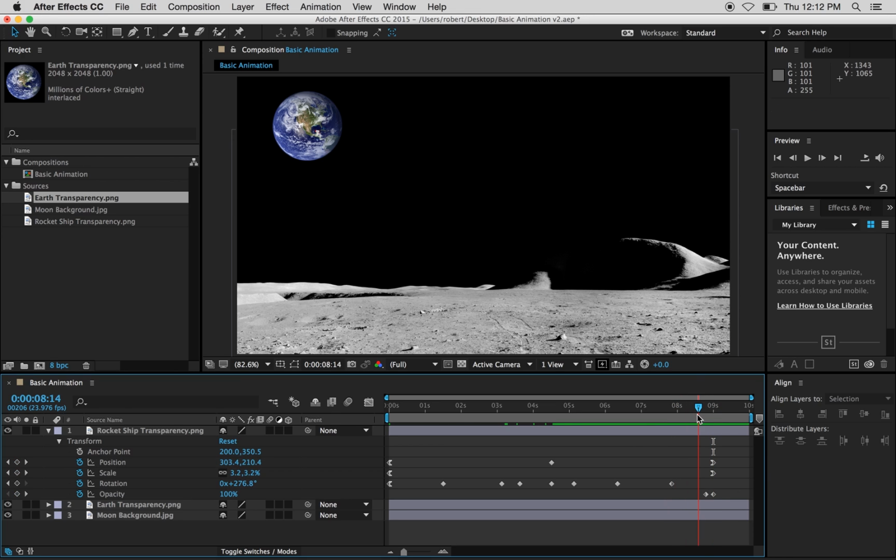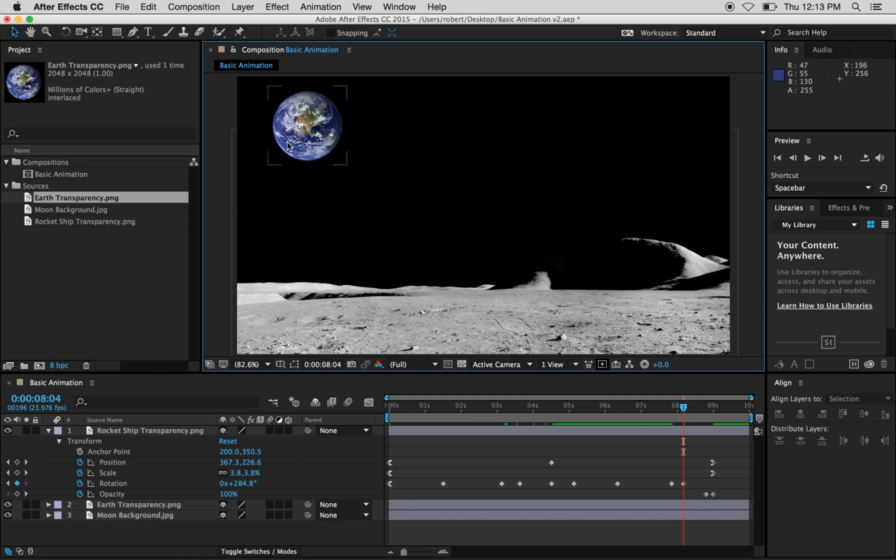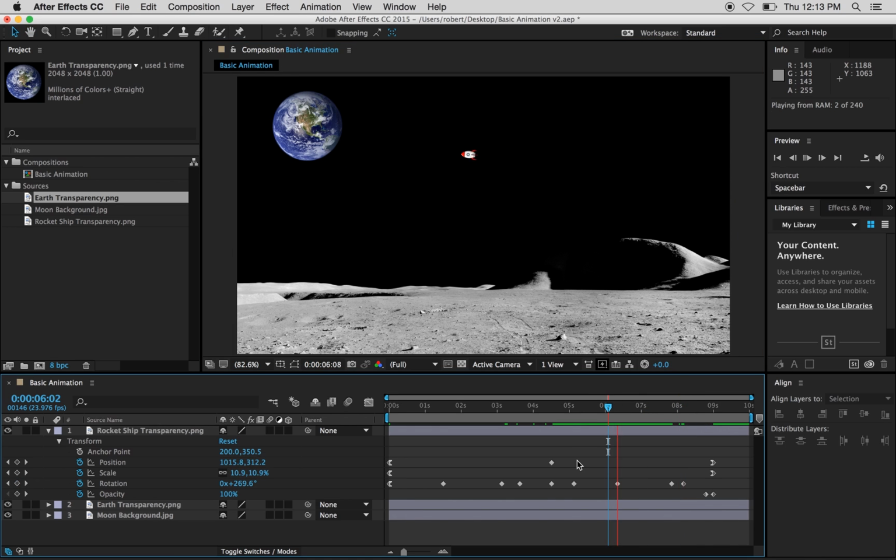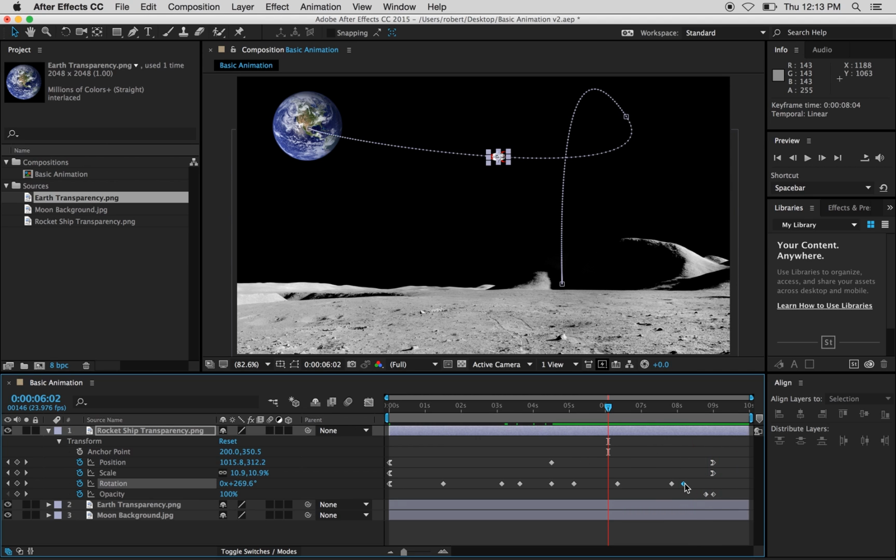I think I'm going to add one more rotation keyframe towards the end here. That's going to turn the rocket a little farther, oops, it's hard to see because of the motion path, just a little farther up, pointing up. So let's watch it. Oh, that looks kind of funny. I'm going to delete that one.